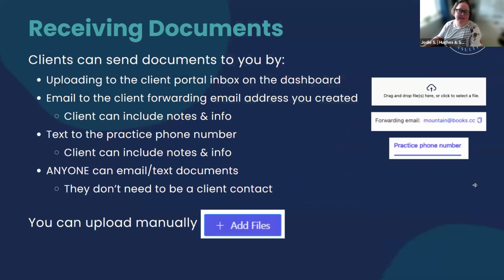So how can clients send us receipts? If we have the Keeper receipts turned on, then they can still upload via the portal. But now they can also forward emails. They could also text it to you. And unlike QBO, anyone that has access to that forwarding email or the practice phone number can send in documents.